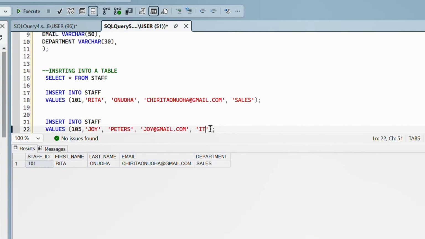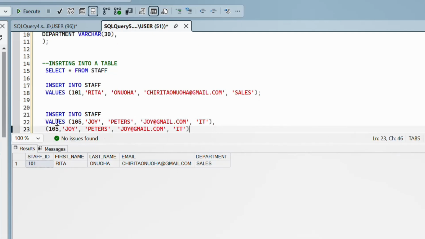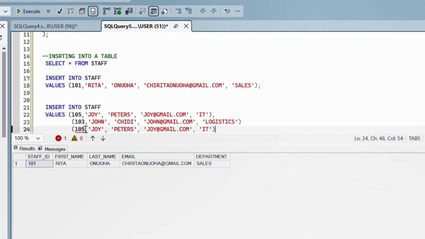So the same thing, what I'm going to do now is to copy this. Copy and paste. Use my tab key to adjust it. Then I'm going to change the entries. And this time John Chidi. John is a driver, so he's in logistics. Okay, I'll paste again. Ctrl V. I'll change this to 8. I'll put Chioma.